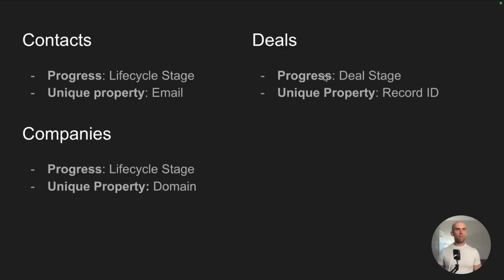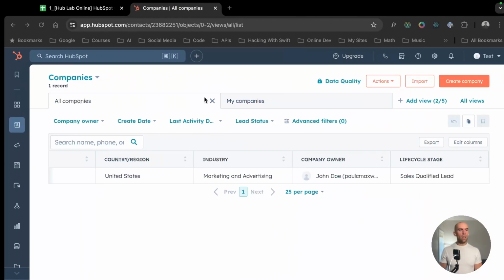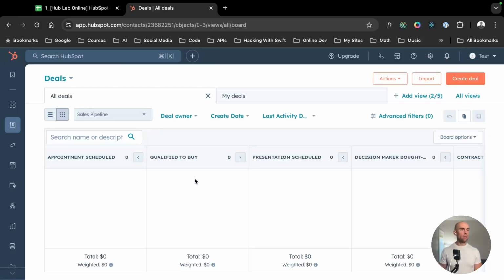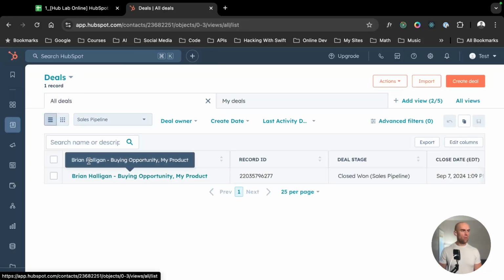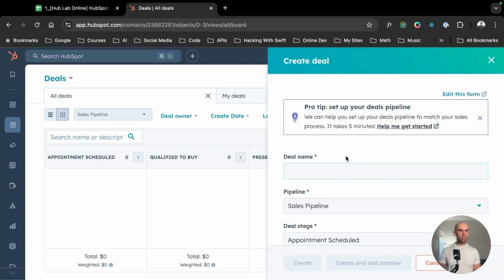Next record type is deal. Now, for deals, we use a unique property in HubSpot called record ID. Now, all objects in HubSpot have a unique record ID. But for deals, there's nothing quite like an email or a domain that identifies them uniquely. So for deals, we use this concept of a deal stage. Now, for deals, HubSpot gives us this great interface so we can view them as records here, but we can also view deals according to deal stages, and we can actually view this progress, right? So let's create a deal with Brian Halligan, right?